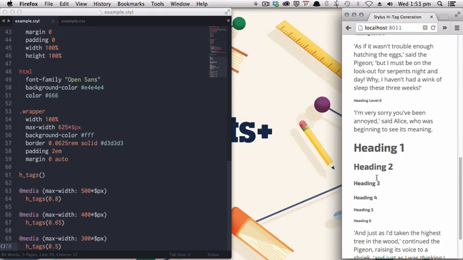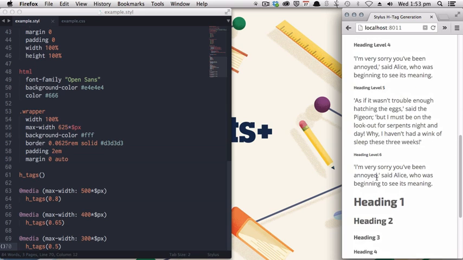However, there's one problem. Right now, the heading level 6 is smaller than our main text. And that's something you're never going to want. You're always going to want your headings to be larger than your main text. And what we need to do there to prevent that is make sure that even when you're scaling your headings down, they never go any lower than 1em in size.